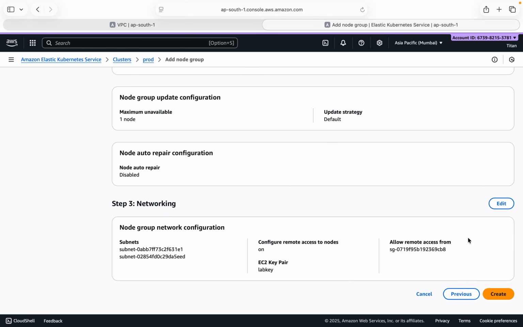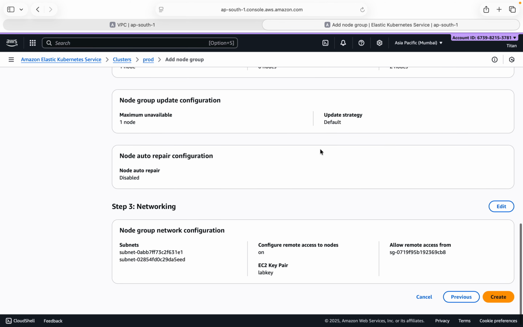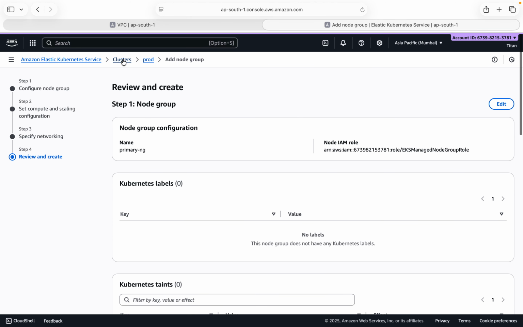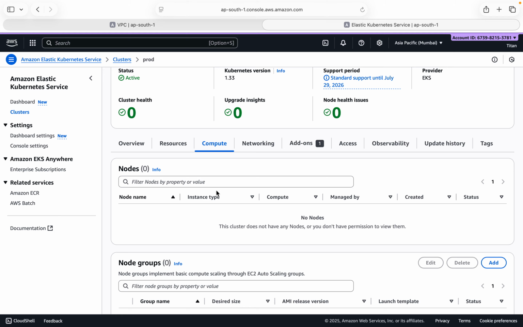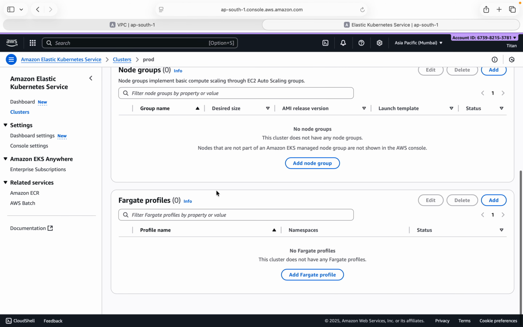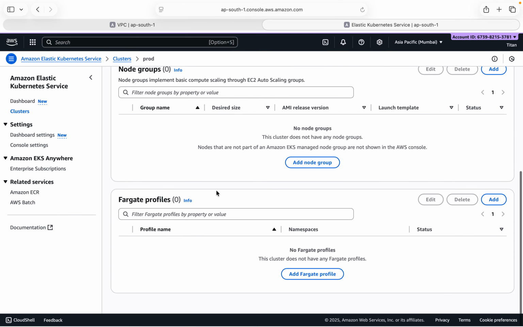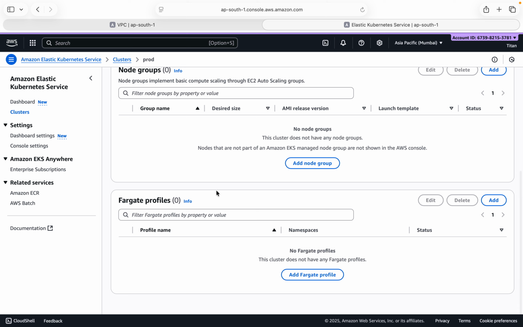The moment you click on create, EKS will create the node groups for you, and you can then access your node groups in the compute section. I'm not gonna do it because I've already done it and I already have node groups. So this is how you create your EKS clusters and you add node groups to it.